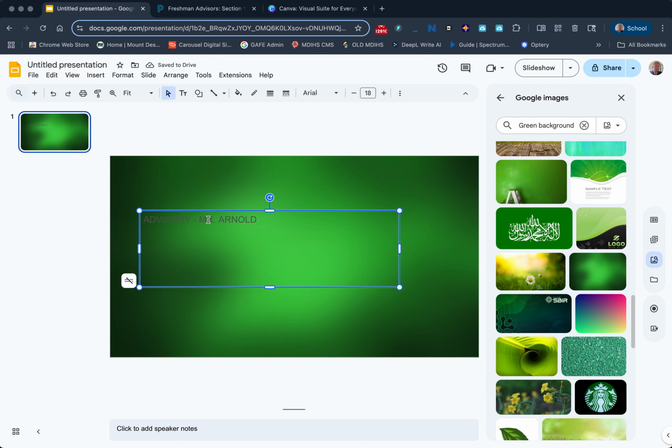So I have some text in there. The contrast is not real good, so I'm going to highlight the text. And I'm looking up here in the formatting toolbar for where I can change the text color, and I don't see it. This is for the background of that entire space.